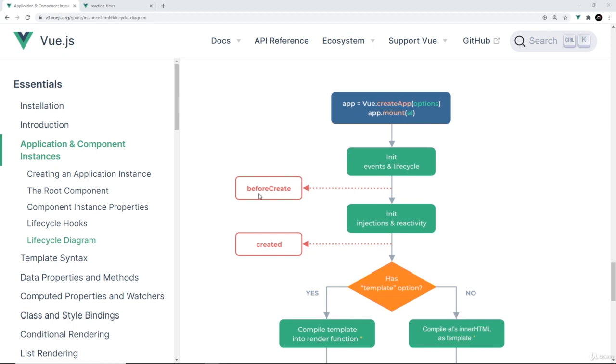So the first one that we have access to is the before create hook. This fires before the component is even fully created, at the very start of its initialization. Inside this hook, we can't access any data from the data object or any template elements yet. Then when it has created the component, we fire this created hook. This is when the component has been created but not yet mounted to the DOM. Now, we can access the data, but we still can't access the template.